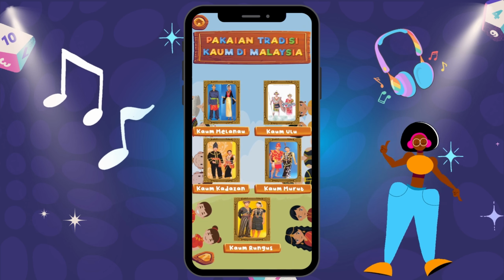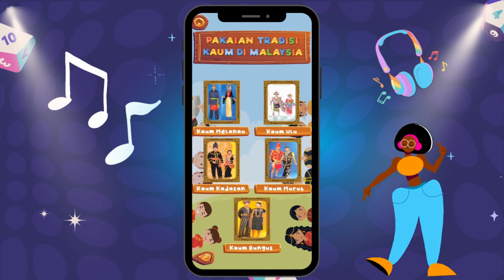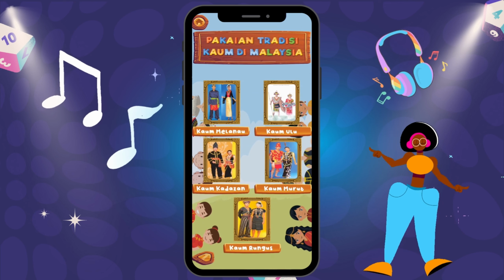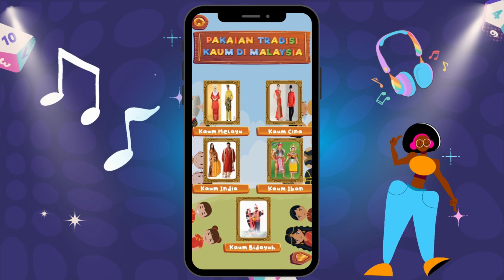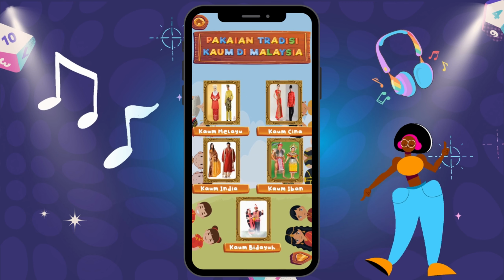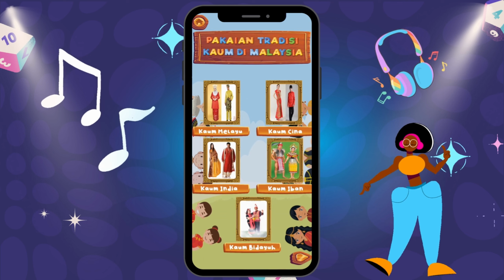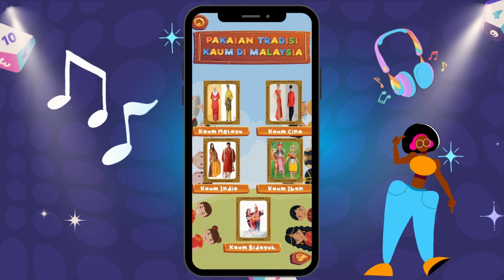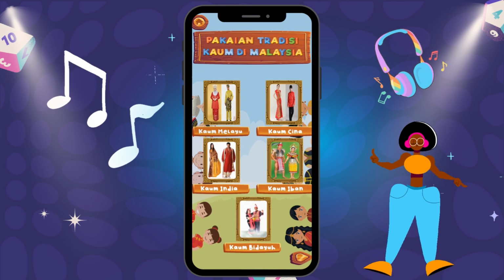To return to the home screen view, press on the top left button of the display of the following screen. To see the traditional racial dress in Malaysia, click on any of the desired dress list options. As an example, to see the traditional Malay dress, press on the Kaum Melayu button.